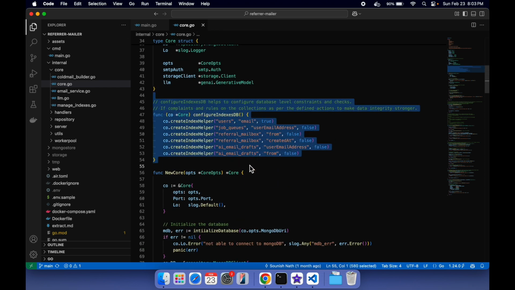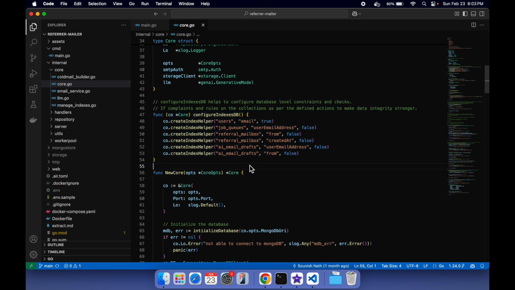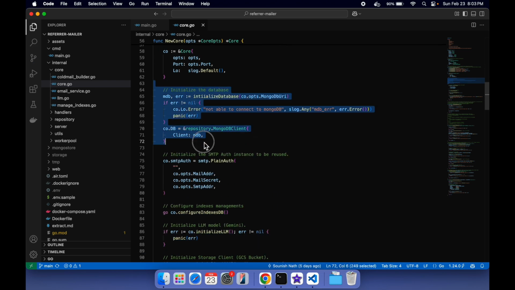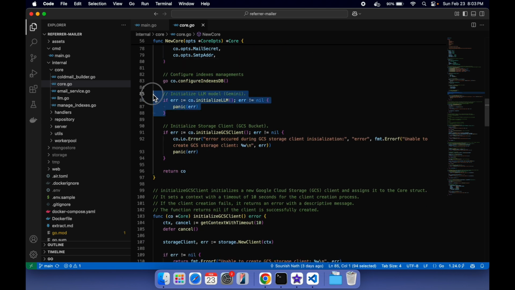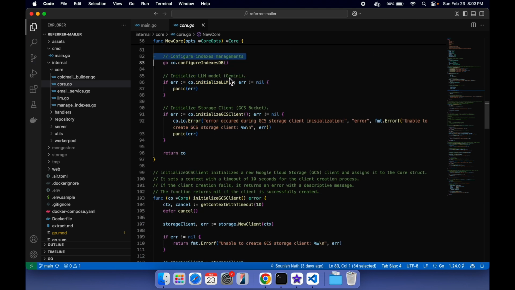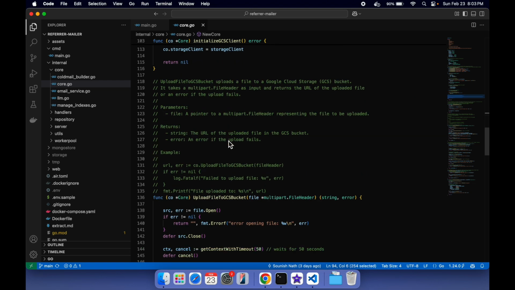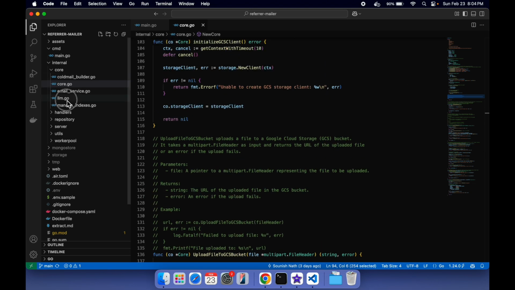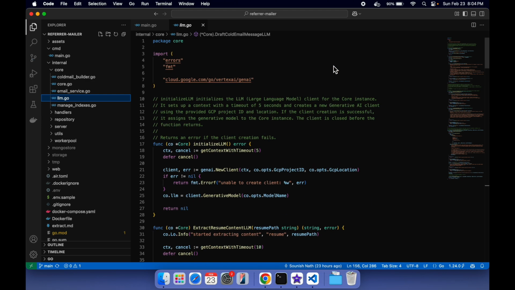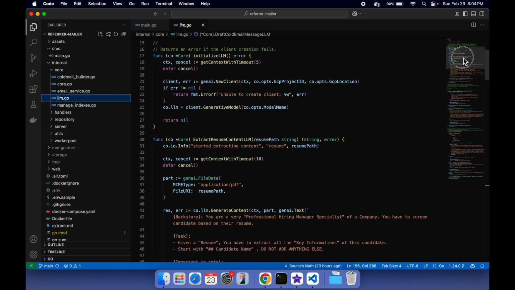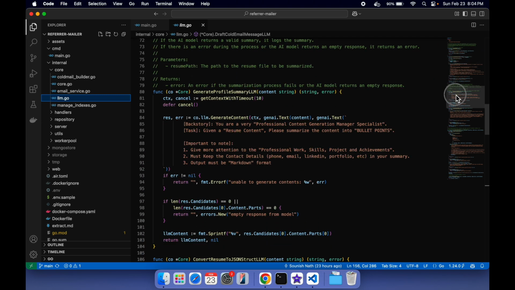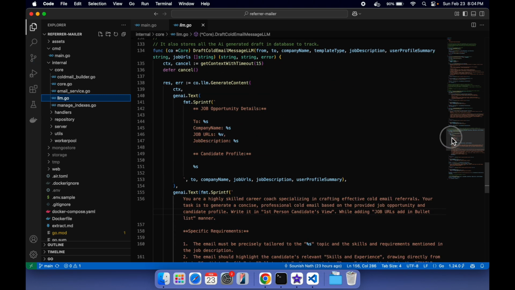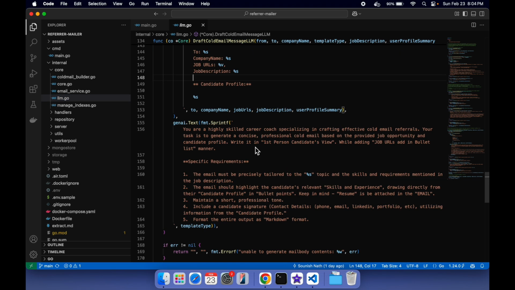All the database indexes which are being used for MongoDB that are being created, database initialization, MongoDB client initialization, SMTP auth, LLM initialization, configuration of the indexes also here, GCS client and everything. Okay, and here is the particular LLM Go file where all these very critically tailored prompts have been kept, which basically does the resume content analysis, worker profile summary generation, construct of the JSON struct, and drafts the cold email message for you based on your input.